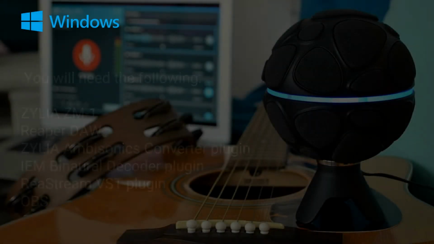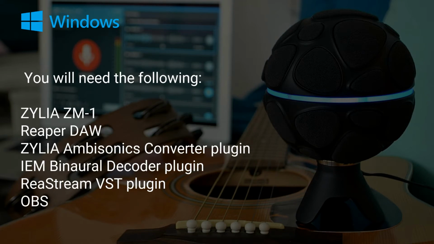For Windows, you will need the following: the ZYLIA ZM1 microphone, Reaper DAW, ZYLIA Ambisonics Converter plugin, IEM Binaural Decoder plugin, ReStream VST plugin, and OBS.